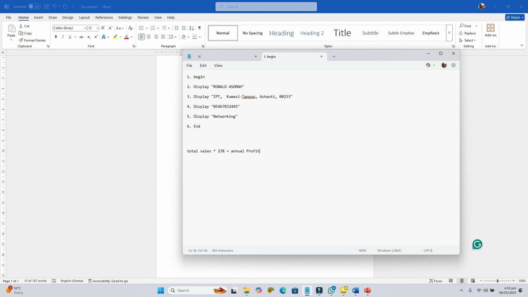So how do we write this program? In this program, you determine your outputs and you determine your inputs. When we look at this formula, we can see that what the user is asking for is the annual profit. So we are going to write the program such that after the execution is done, it is going to display the annual profit.